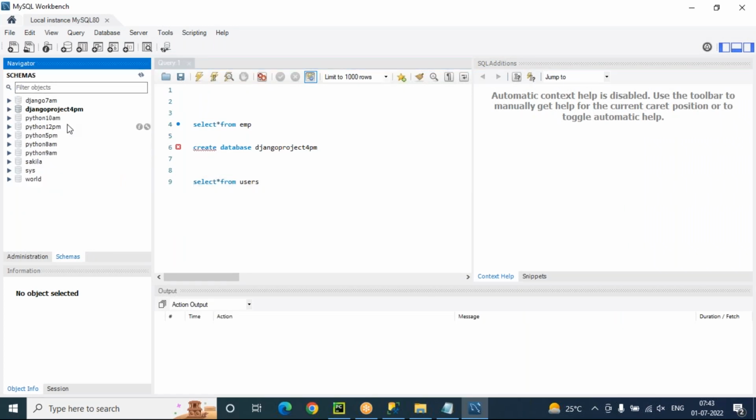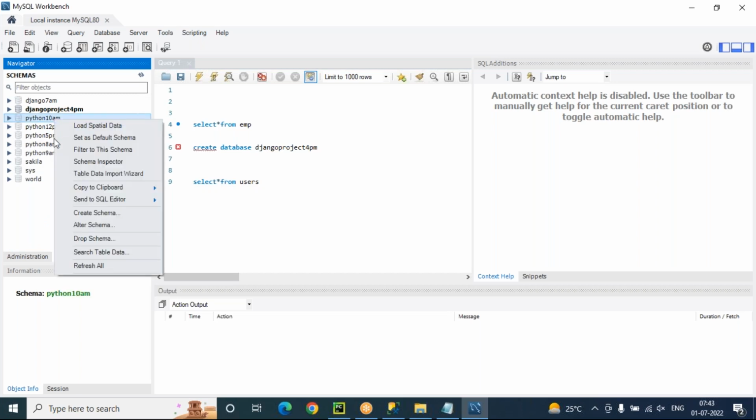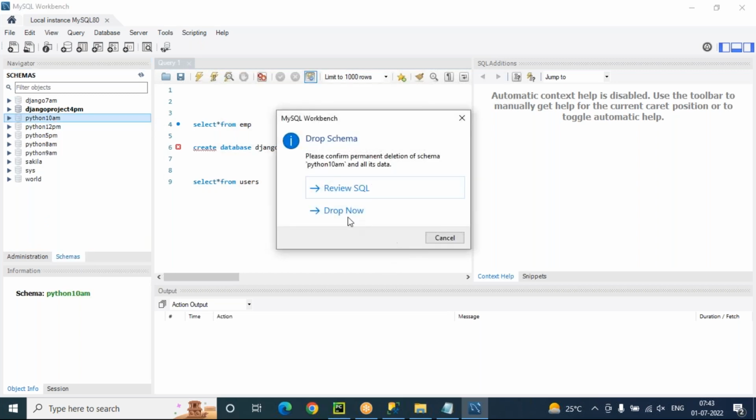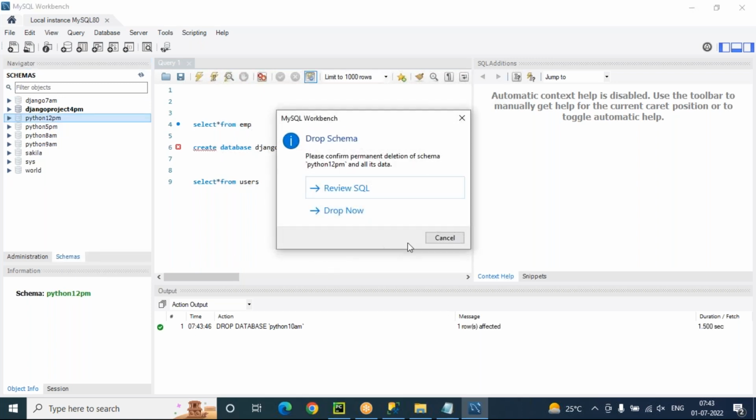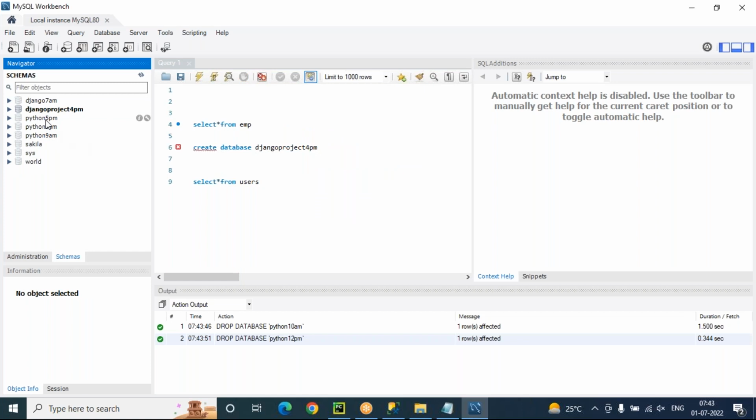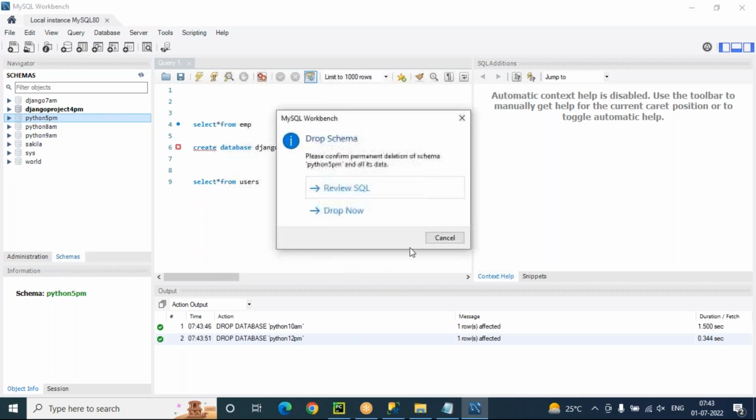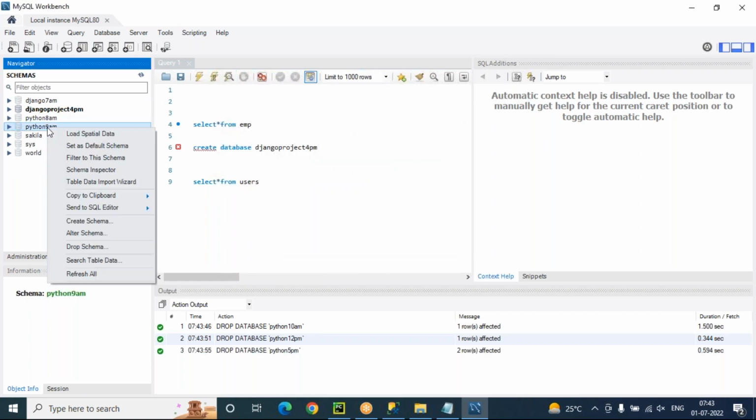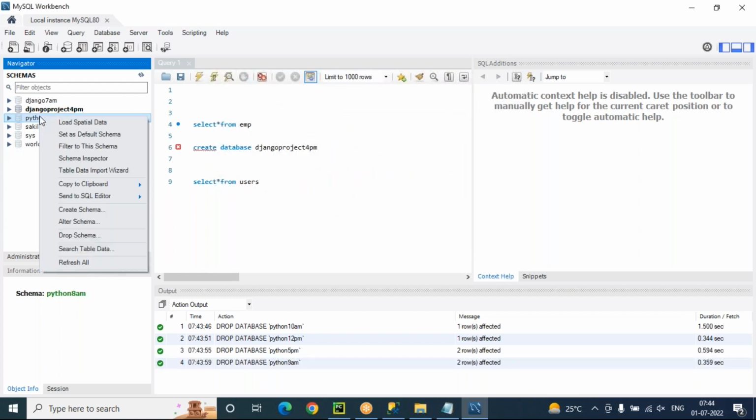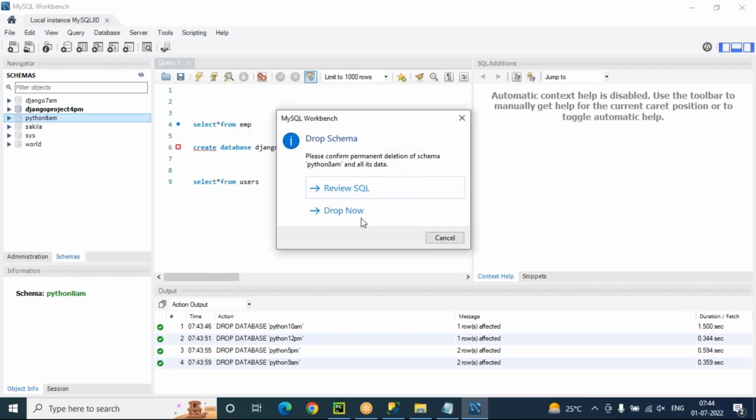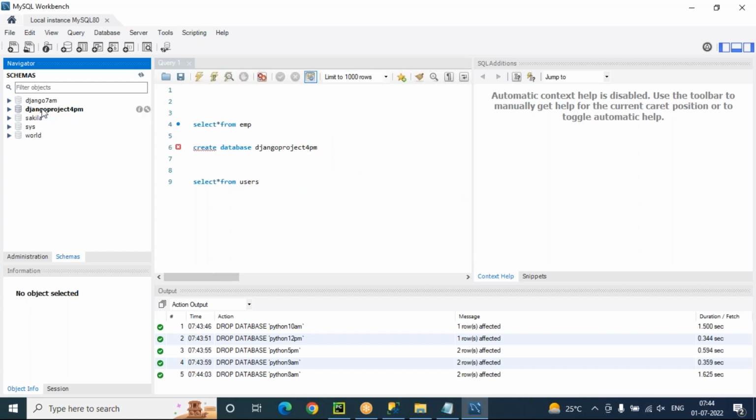You can see this Python 10 a.m., 12 a.m. like this. Many tables are there. So I want to drop all the tables, databases not required for us. So many databases I created. So these are all not required, sir. Just temporary databases I created previously. Drop schema. Schema in the sense database table name. So let's drop it. Okay, so many databases are there here.